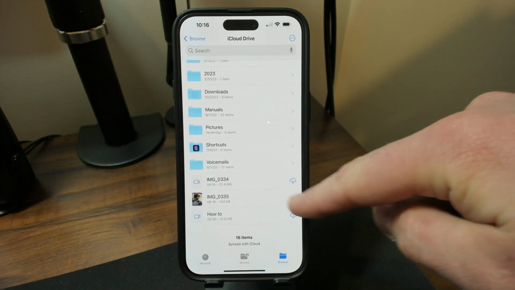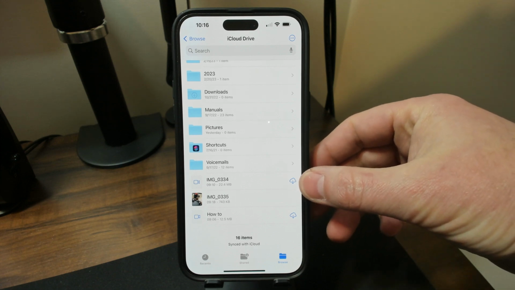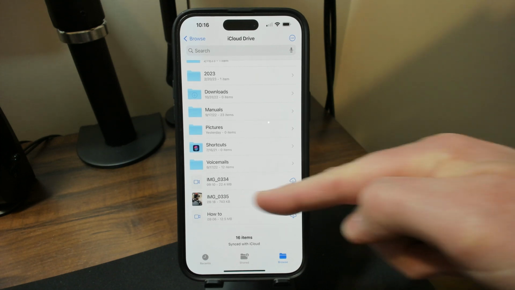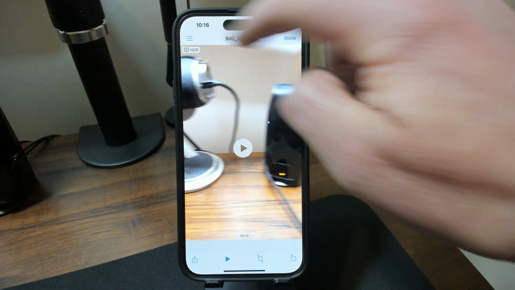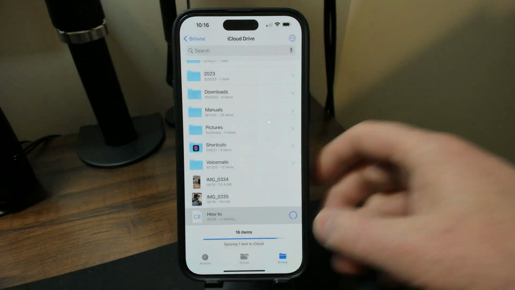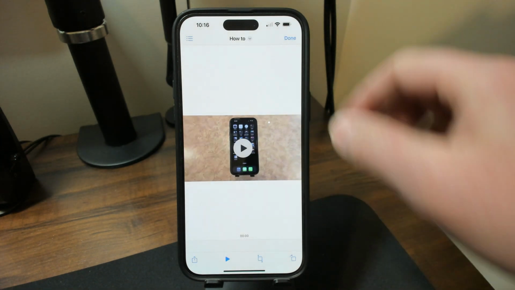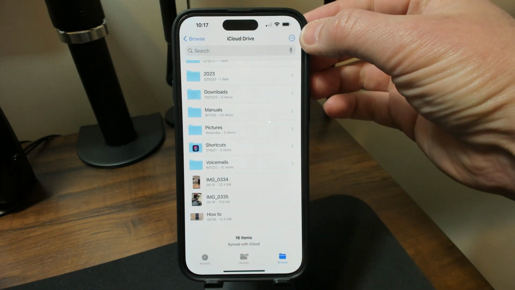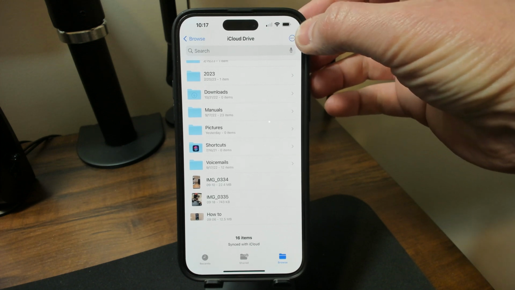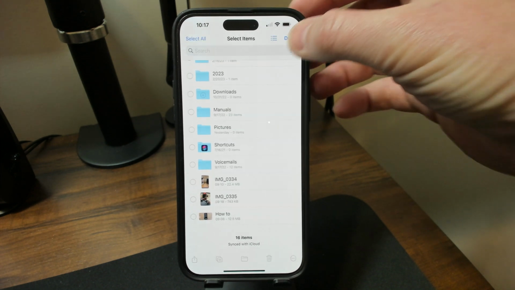Some of them might pop up, but if there's a little cloud over here, you want them to look like this middle one. So what you want to do is touch that little cloud, go back, but touch the little cloud on all of them so they get downloaded onto your phone here. Then up here, there's this little menu with a circle with three little dots. Tap on that, choose select.